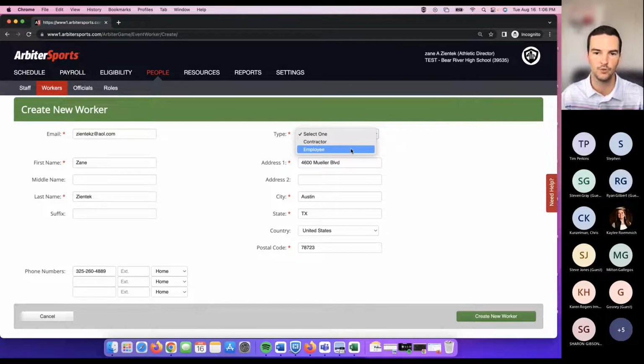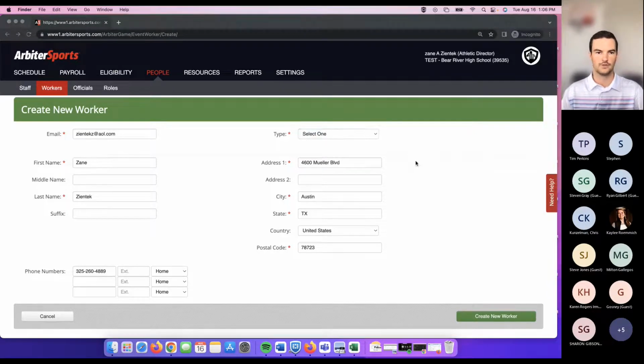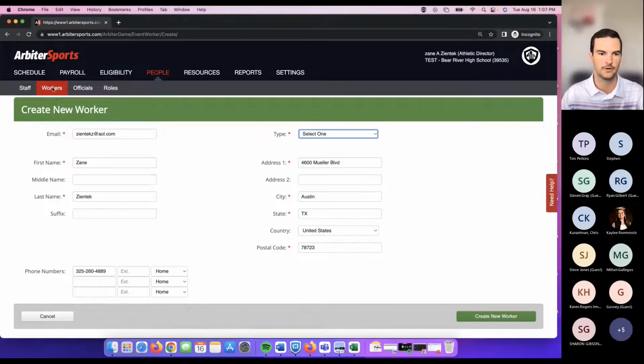If you mark them as an employee, you're basically telling the system you still want to be able to assign them to games. They're going to receive those assignment notifications, but they're not going to flow to your payments screen because you may pay them through some other form of payment outside of Arbiter. So that's one thing to note there when setting up your workers is you will need to specify a type. I have gotten the question, if I've got school employees that I want to pay through Arbiter, do I mark them as a contractor or an employee? If you intend to pay them through Arbiter, you would need to mark them as a contractor, even if they were a school employee. So then once you add them, you'll click create new worker.